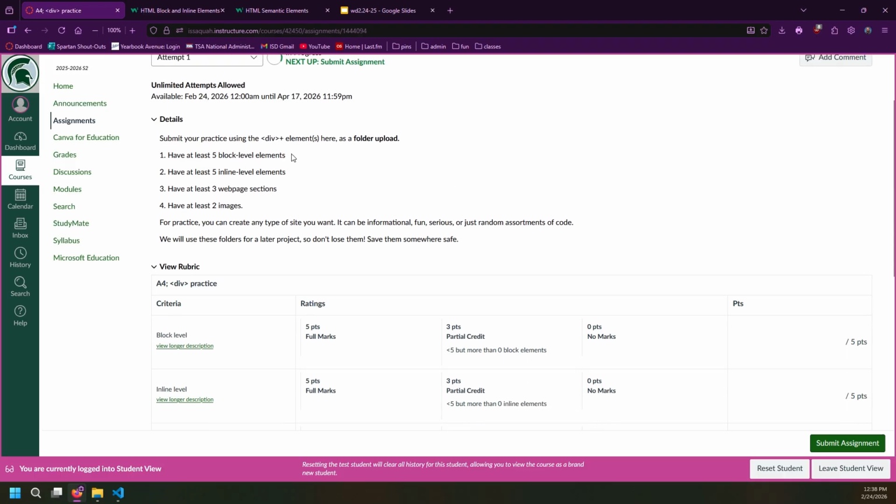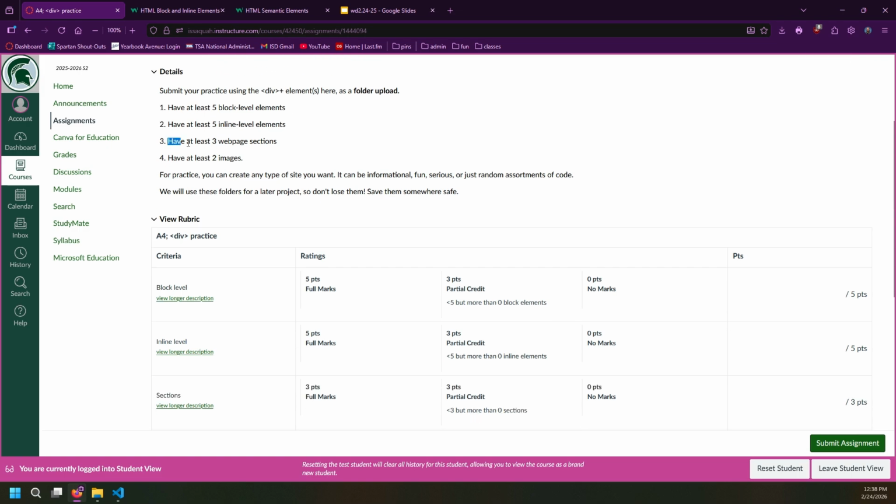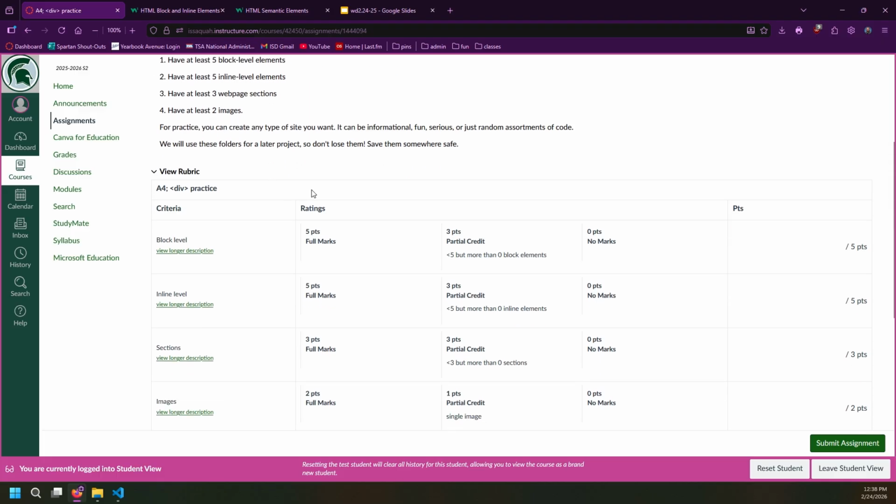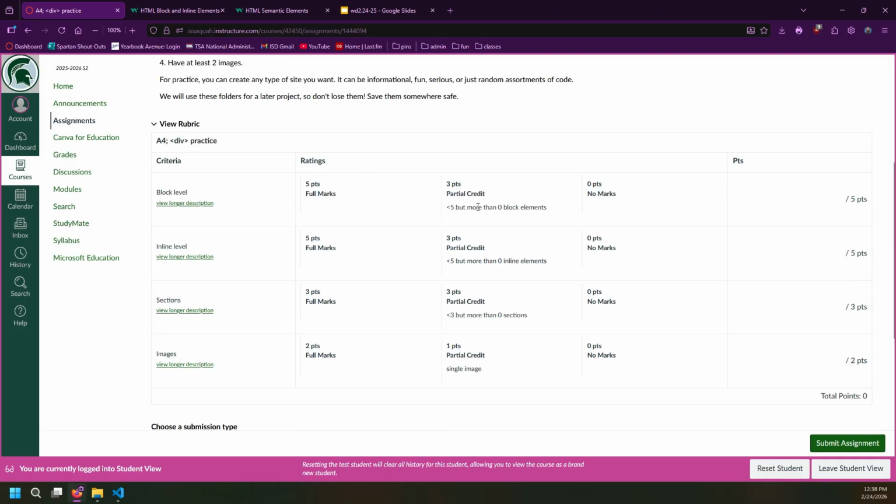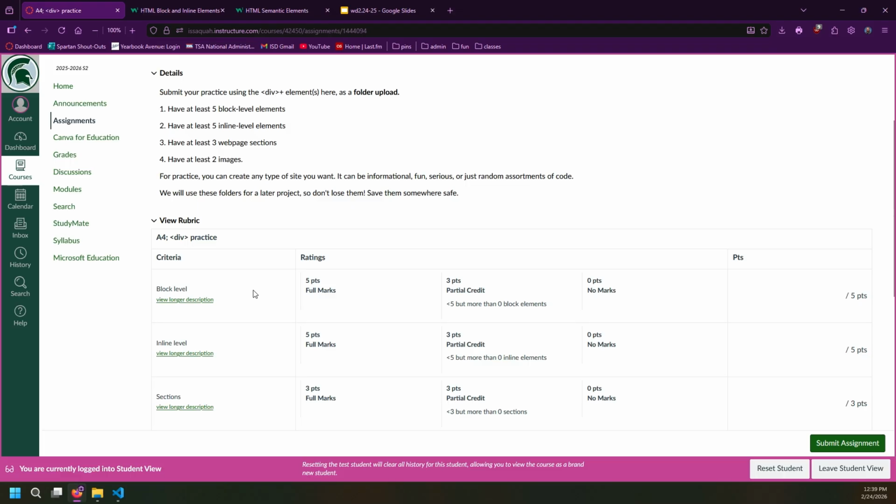This assignment should have at least 5 block level elements, at least 5 inline level elements, at least 3 web page sections, and at least 2 images. And you can see that the rubric matches that, so you can see how many points you get if you have some but not all. If you're missing them completely, I cannot give you points, okay?